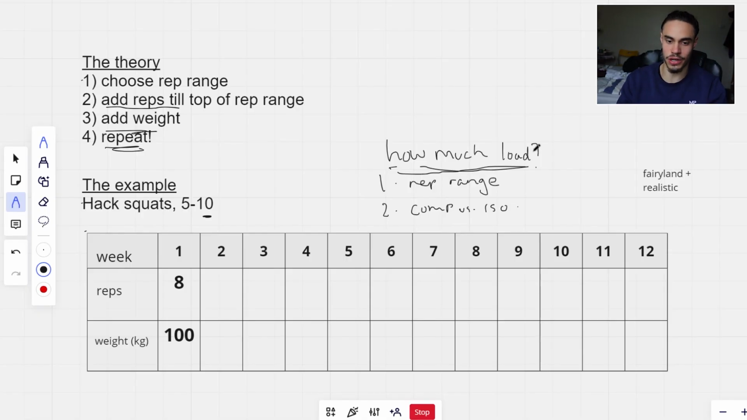Let me give an example and put it on the screen so you guys can see. So the question of how much load you should add, like I said, is influenced by two things: the rep range and whether you're doing a compound versus an isolation movement. Here, we're using hack squats, and the rep range is 5 to 10. Now, for example's sake, let's say the rep range is 8 to 10. So we've now tightened the rep range.